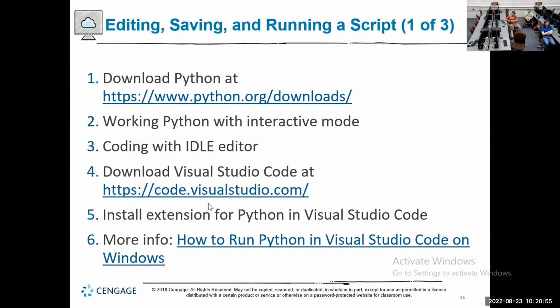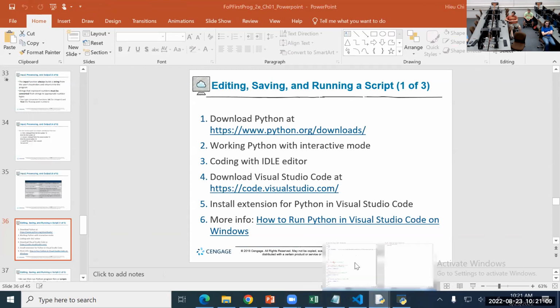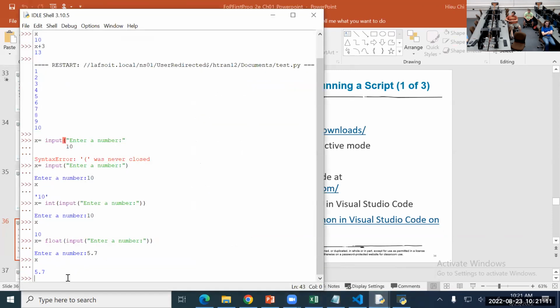Now you have editing, saving, and running a script as the first step. Download Python, and work with Python interactive mode, that's the shell here. Try to practice with the shell, interactive mode.